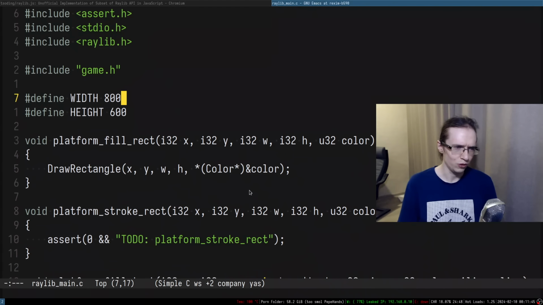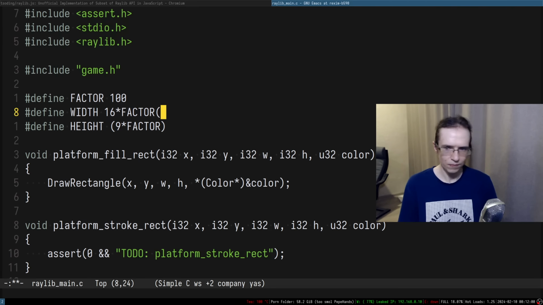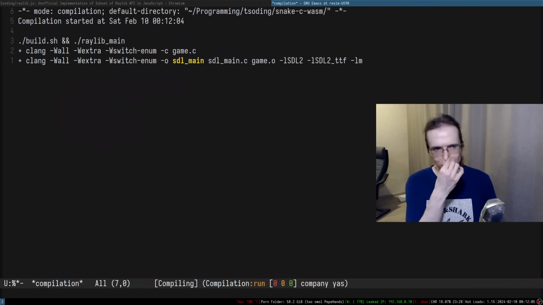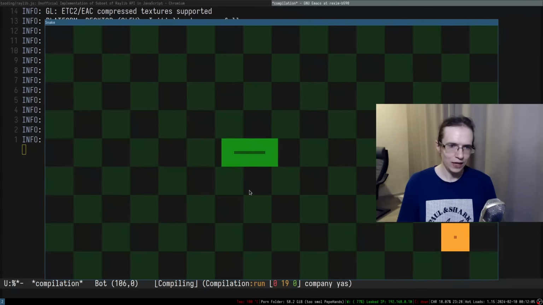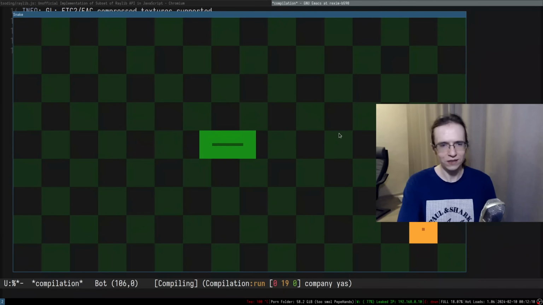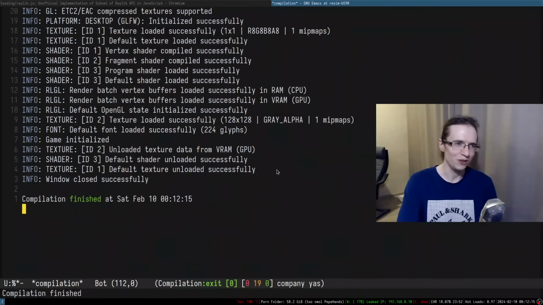So one of the things we probably want to do is introduce some sort of a factor. 16 multiplied by factor, and 9 multiplied by factor. So this is what we've got. We've got the factor. Let's rebuild all of these things. Okay, guys, now we have a proper thing. This is actually quite surprising. And this is Raylib, so it's using Raylib.